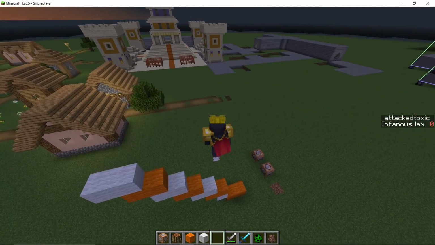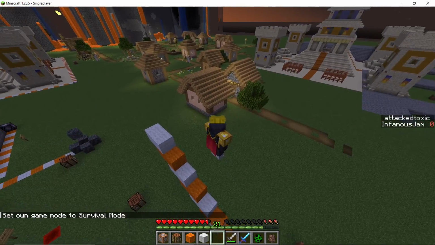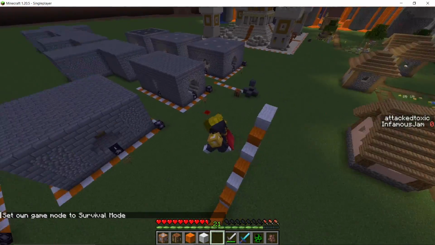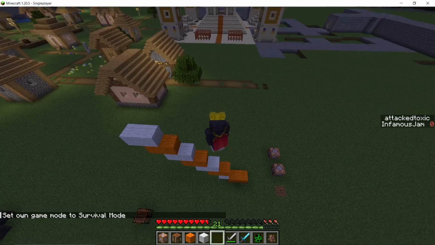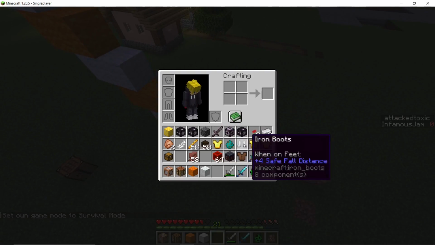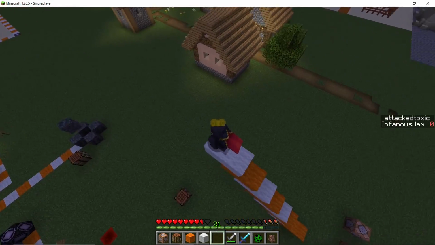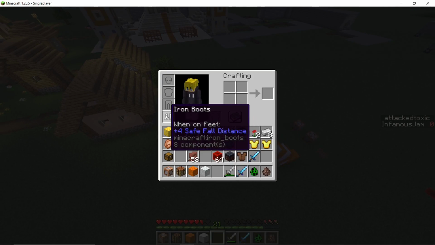But then I can't go any higher if I'm in survival. Pressing spacebar, nothing happens. Shifting, nothing happens. We're at zero gravity, right? Take it off, we'll fall. With safe fall distance, this will add however many number this is onto the fall damage.